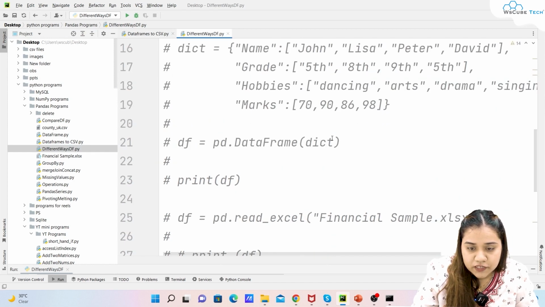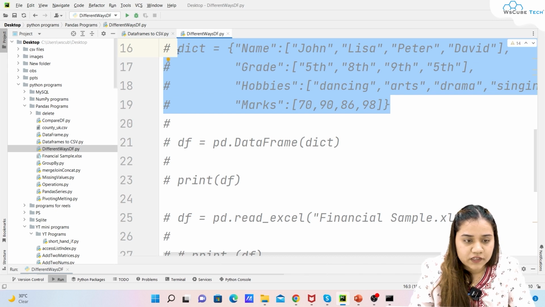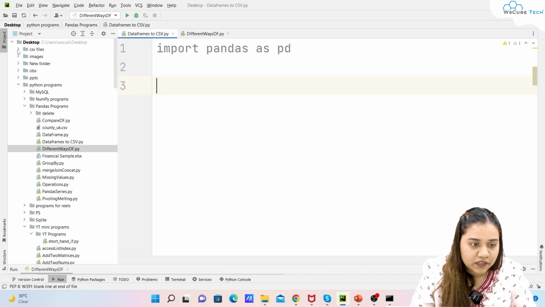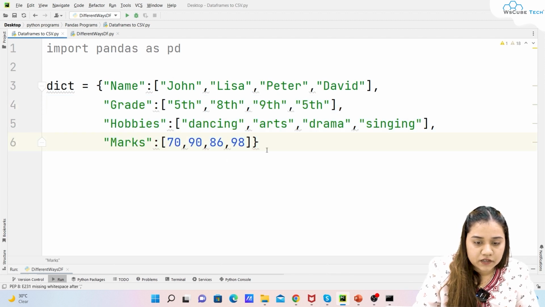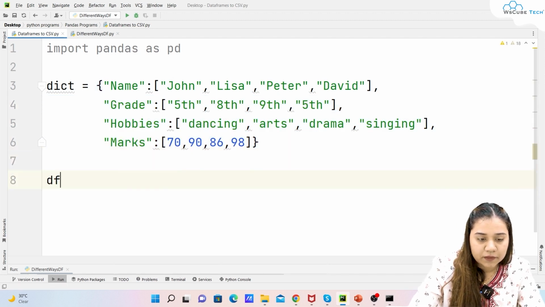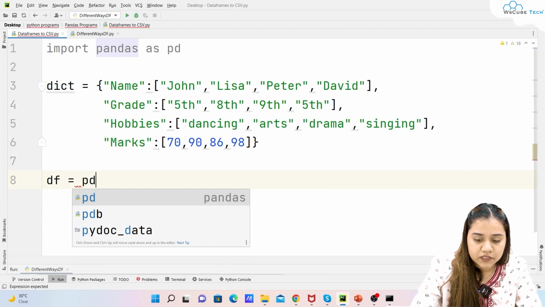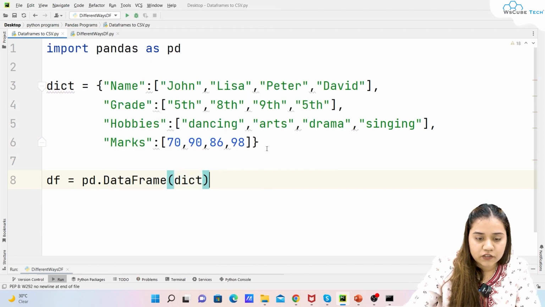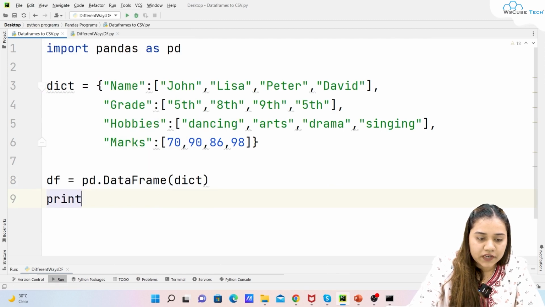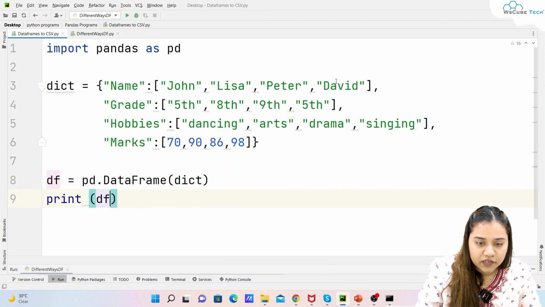So we can use any data frame. Let's use this one. Let me copy this data from here and go back and paste it. So this is my dictionary. To create a data frame, I'll write df equals pd.DataFrame, and inside this we'll pass the dictionary. For printing it, I'll write print(df).